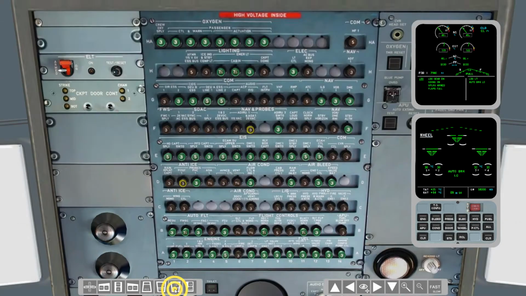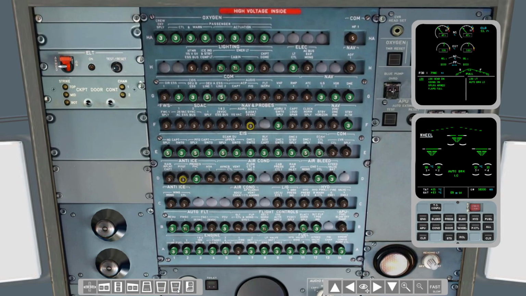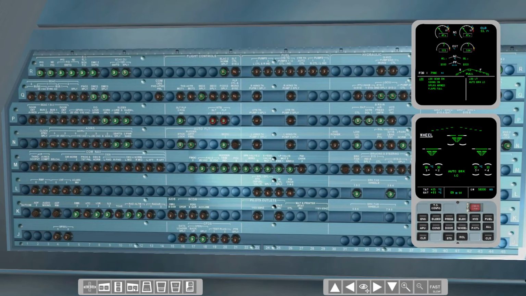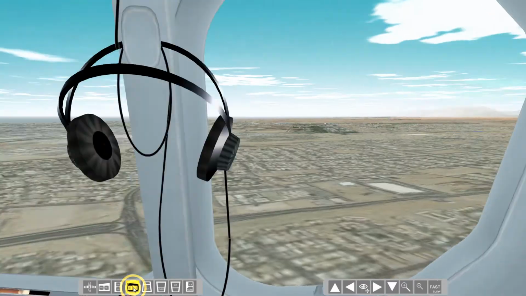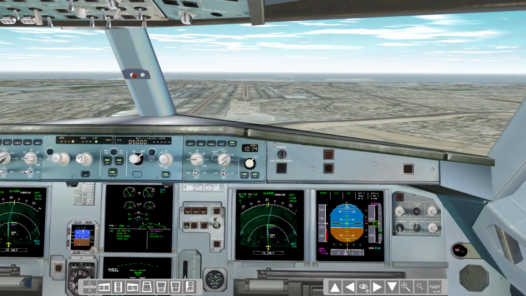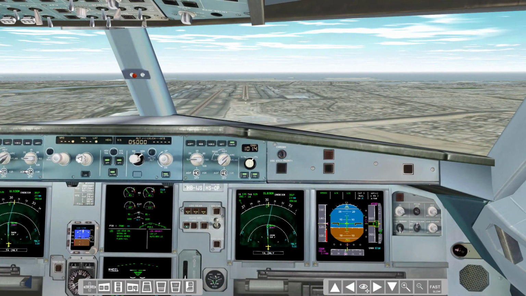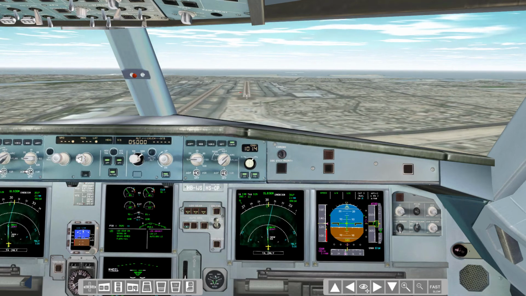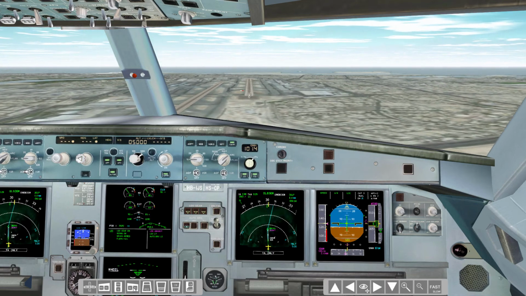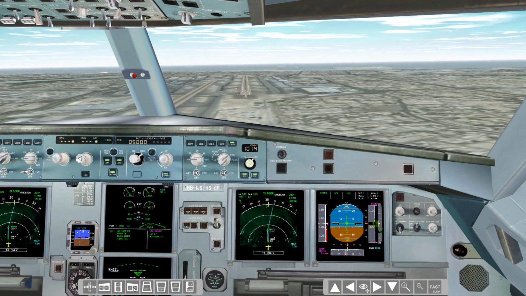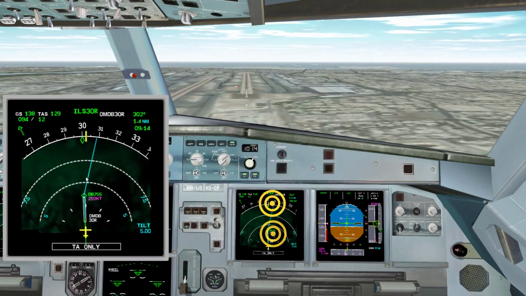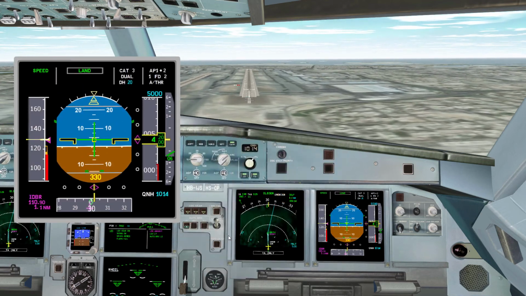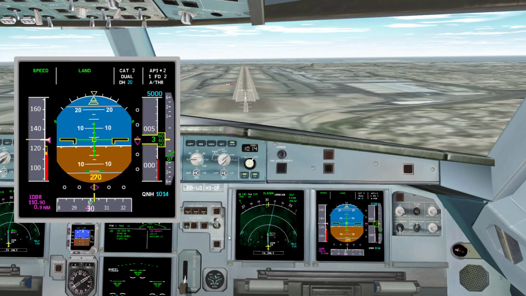Using the quick view icons on the left side, we can quickly change our viewing position within the cockpit. We increase the video speed now, to 3 times normal speed. Below 400 feet ground, the flight mode annunciator will change to land.